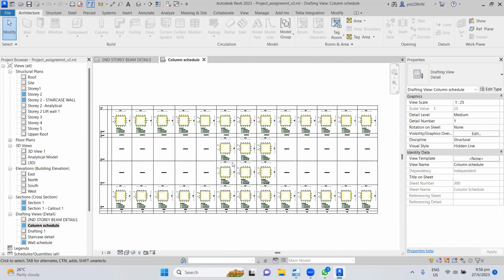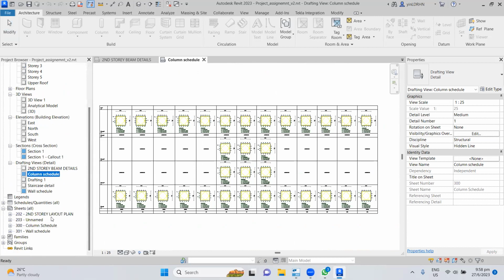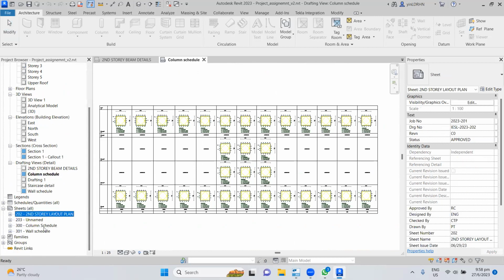Okay, so we have some time. Basically, I have already explained how to prepare the whole drawing, the layout plan, then how to import from AutoCAD. So now we have the column, beam, and wall schedule. Similarly, next week I will explain how to prepare these drawings, so then you can prepare all the details.